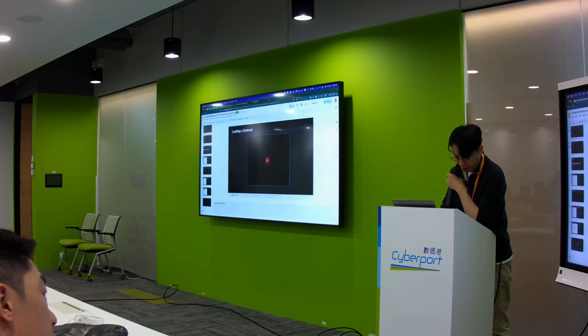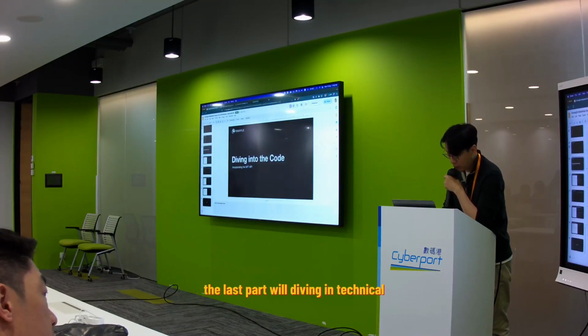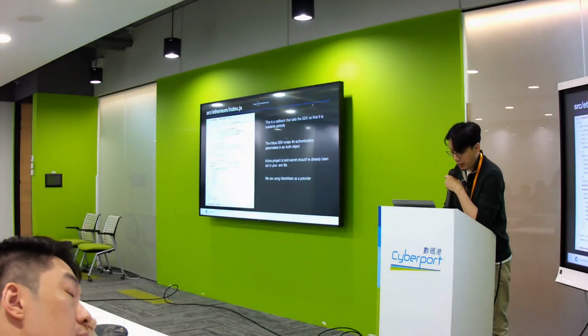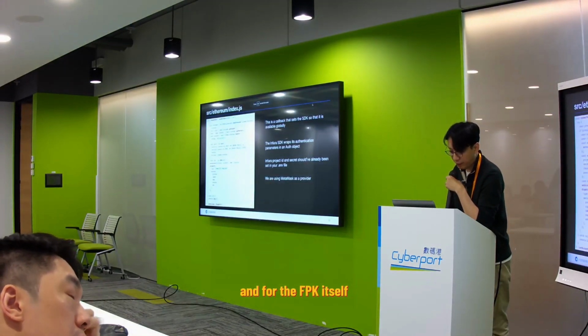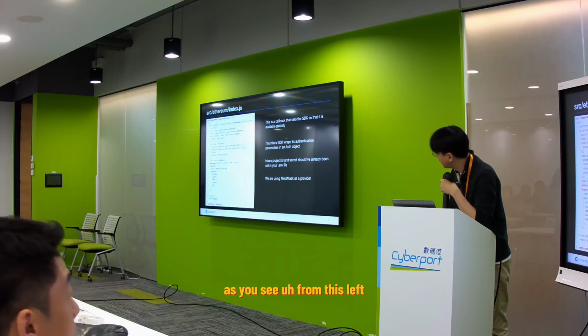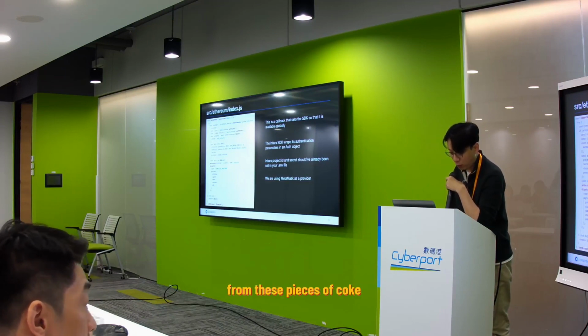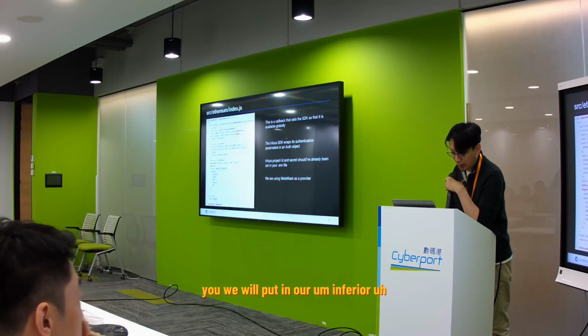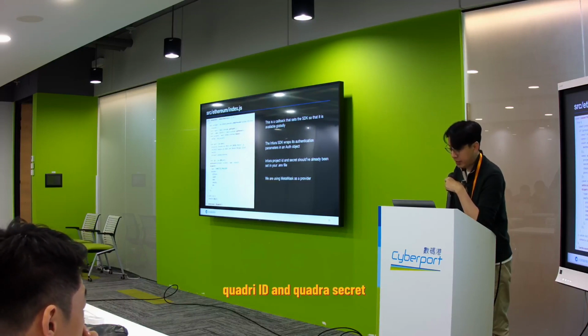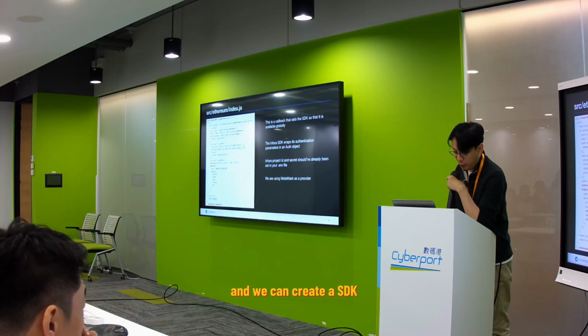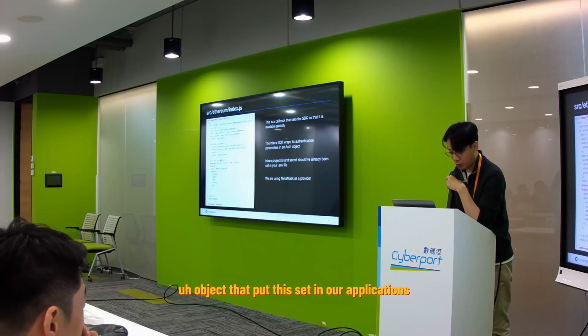And for the last part, we will dive into the code. For the SDK itself, as you see from these pieces of code, we put in our Infura project ID and the project secret, and we can create an SDK object that is set up in our application.